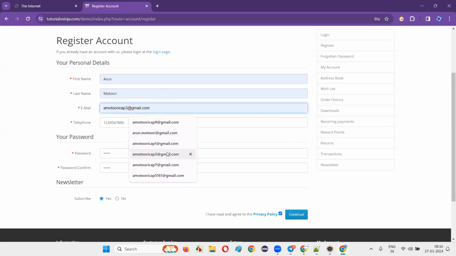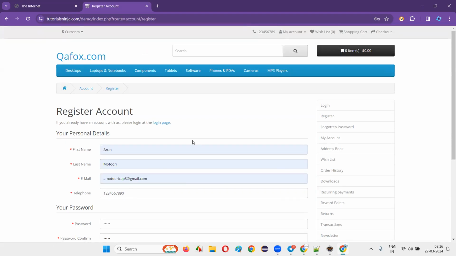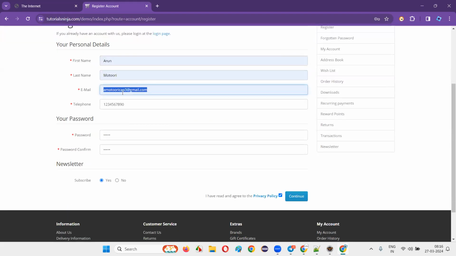Now I'll do one more thing. I already have an account with this name, amoturi-cap3. An account is already there. You can log in also if you want. I'm pretty sure that the account is there with 1, 2, 3, 4, 5 as the password that I already created. Now for this particular account, if you click on the continue button, the verification should happen. This is a valid email address, but an account already exists.